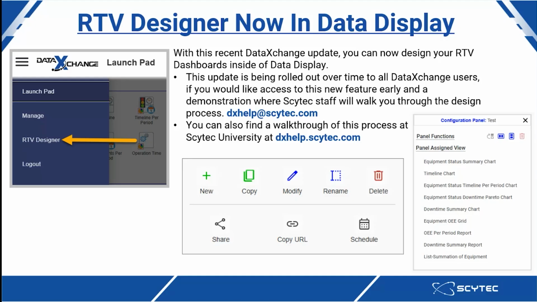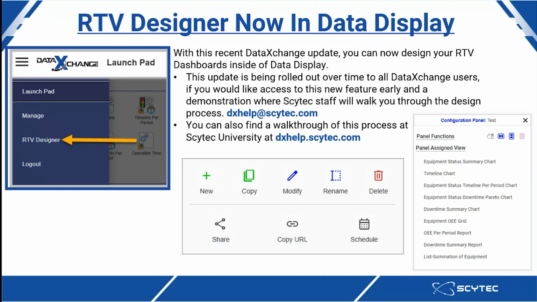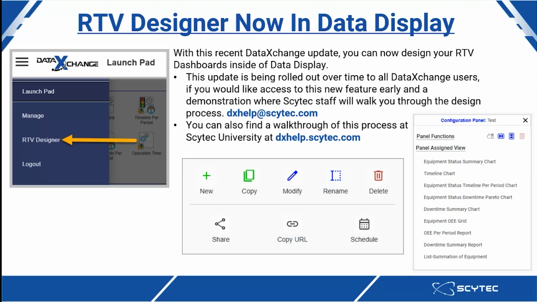You can access that where you would go for your management options, and also to access the Data Display Launchpad and log out, which you can see with that bright arrow pointing to the RTV Designer, where you will then create these dashboards for your machine monitoring.